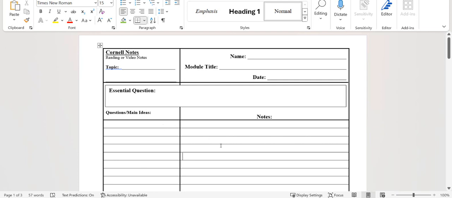Same thing in the video. As we go through the video, there's going to be different slides and discussions. What are they talking about? What are they trying to get across? What are the main questions? And what's the content?